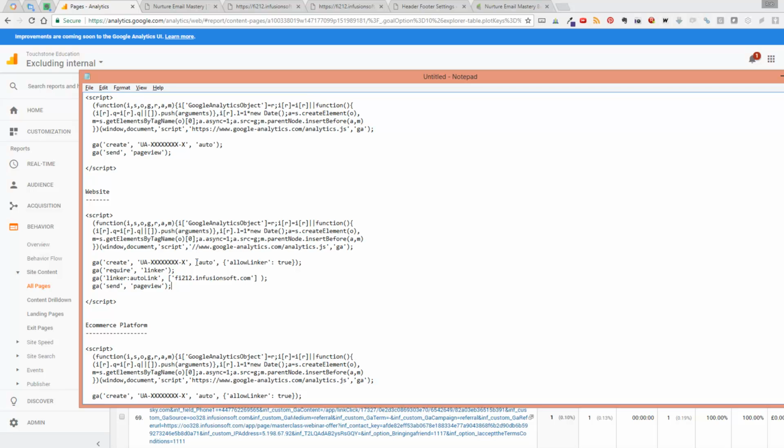On your website, you need to add the code. Where you've got this auto here, you need to replace that with these three lines. I can make this code available. You'll still have auto, but then you'll have this allowLinker: true. And then you'll have the URL of your order form website, which in my case is fi212.infusionsoft.com. If you don't use Infusionsoft, it will be something different, but something to that effect.